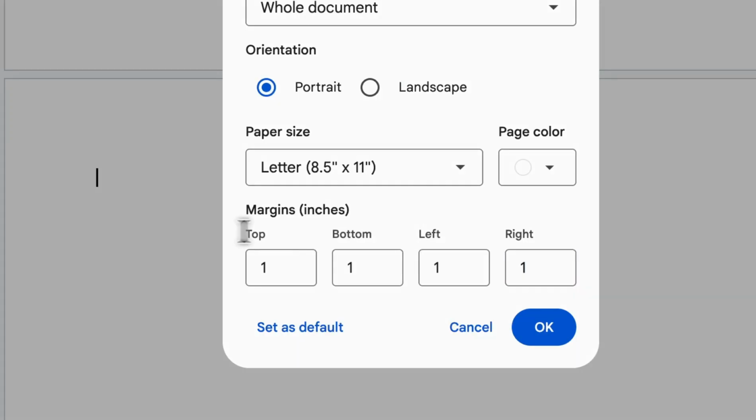Our final method involves checking the page margins. Sometimes, especially with tables or images at the end of a document, the content might be just a fraction too large to fit on the page, forcing a page break. To check your margins, navigate to the File menu and scroll down to select Page Setup. In the Page Setup window, you'll see the Margins section with settings for top, bottom, left, and right. The standard is typically 1 inch for all sides.